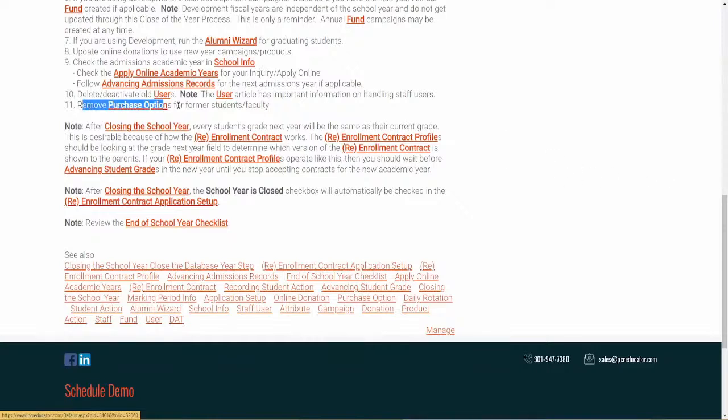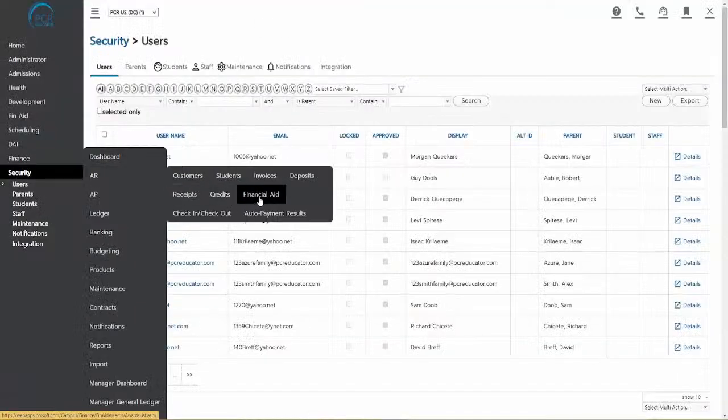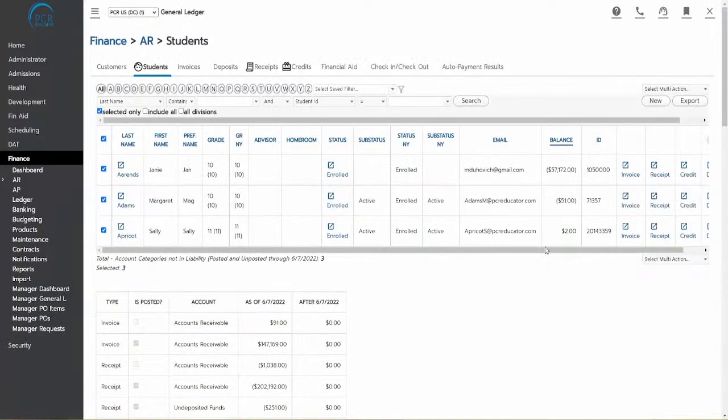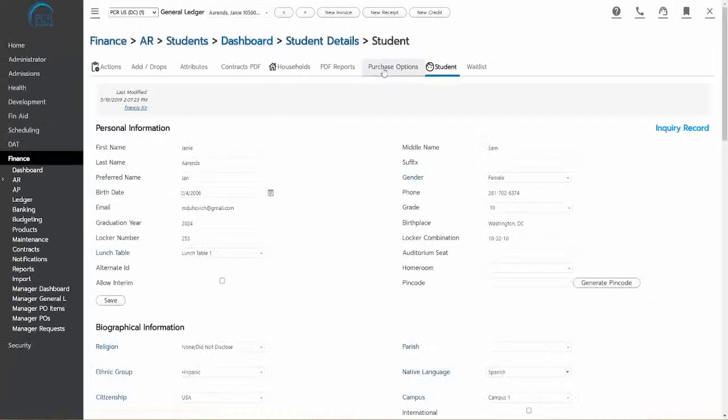Then remove purchase options for former students and faculty. This only applies if you are using our point of sale system, such as the lunch module. So when we go to finance, AR students, the same could be applicable for staff records. When you go to details, there's a tab called purchase options.